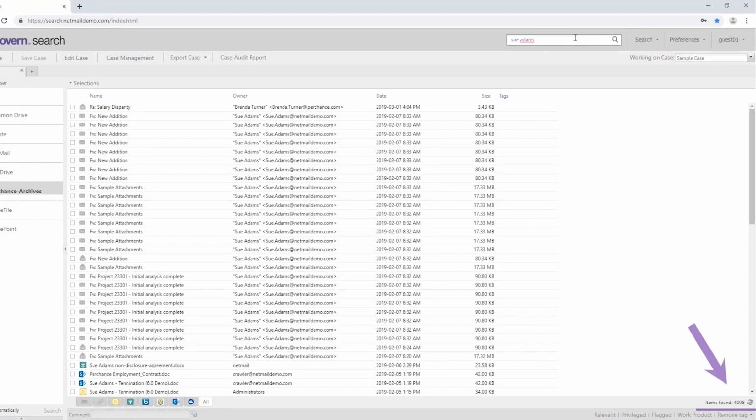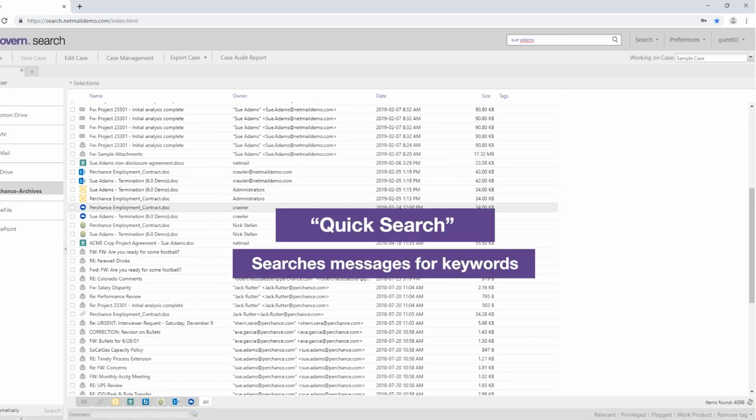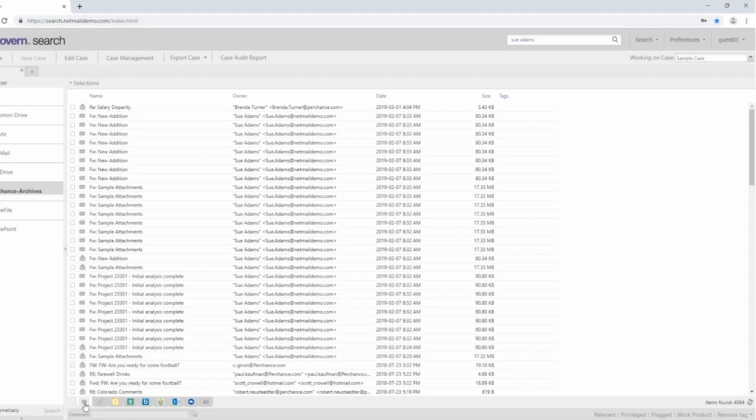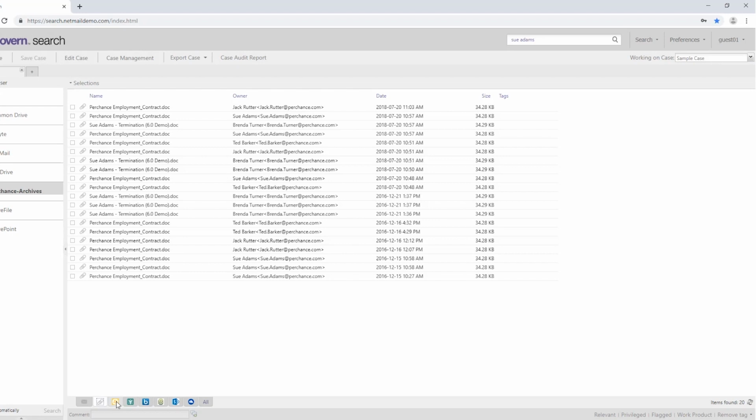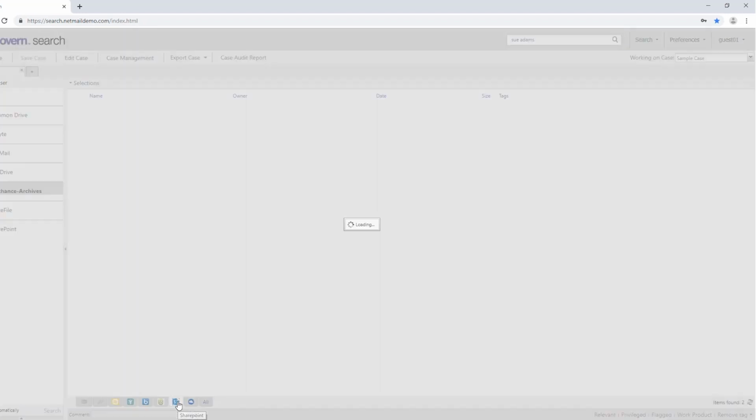That gives me just over 4,000 items where at least one of the keywords shows up in the body of a message or in the to, from, or subject lines. As I click, I can see how many items are in each location. Most of them are messages with a few documents. That tells me I'll have to spend more time looking into the messages.